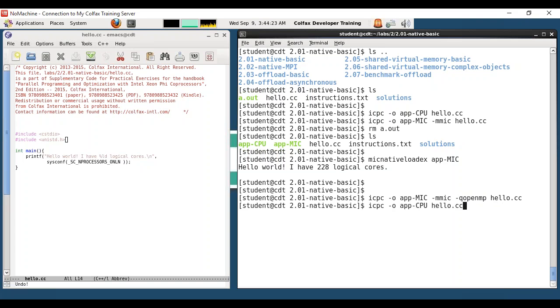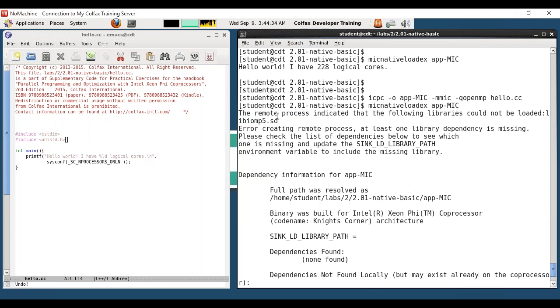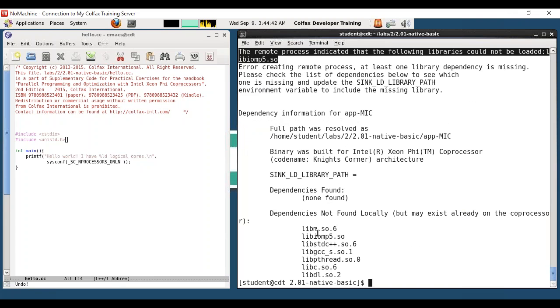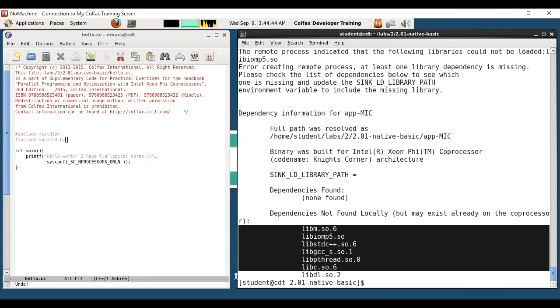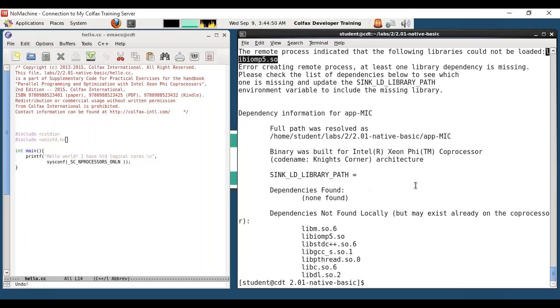Then, when I do micnativeloadex, it will complain. It will say, the remote process indicated that the following libraries could not be loaded: libiomp5.so. And then it says, these are the files that I couldn't find locally, but basically this is the one that's missing. So how do I get this file to Xeon Phi? I have this special location, SINK_LD_LIBRARY_PATH, that allows micnativeloadex to look for files. But how do I find this file in the first place?